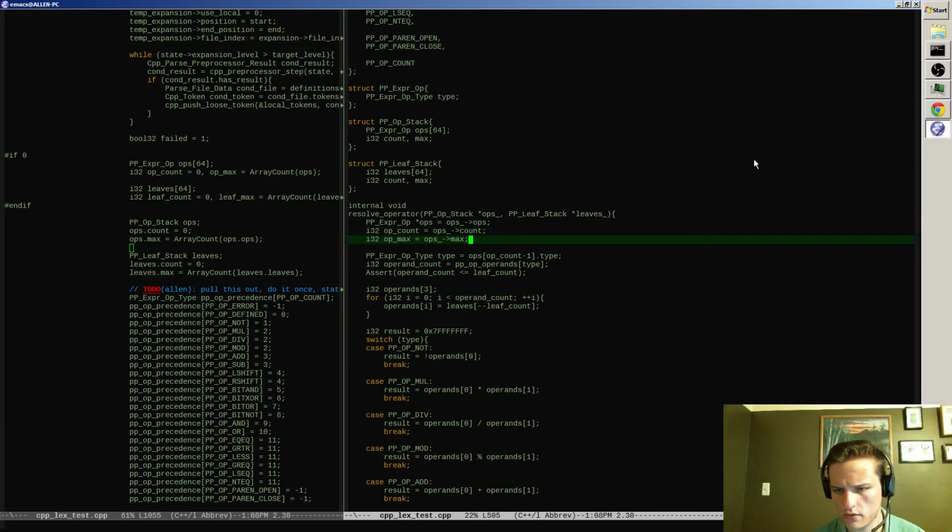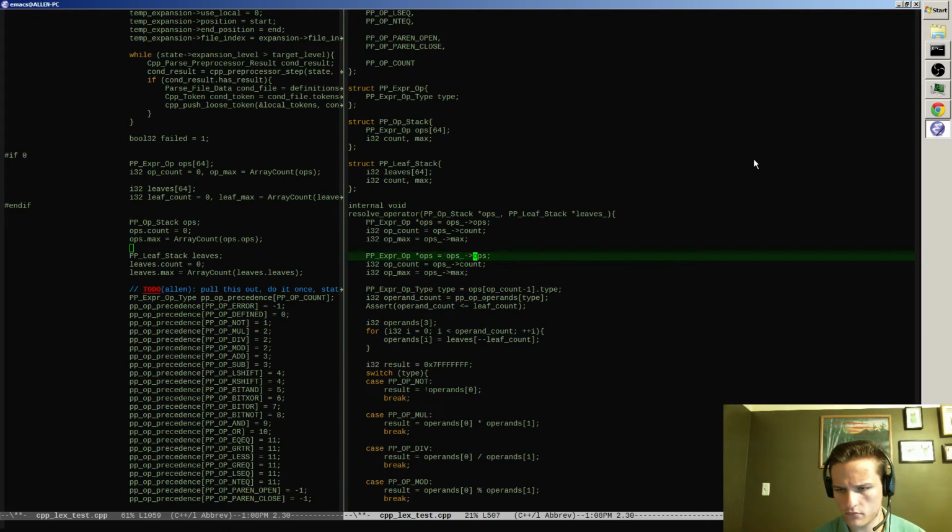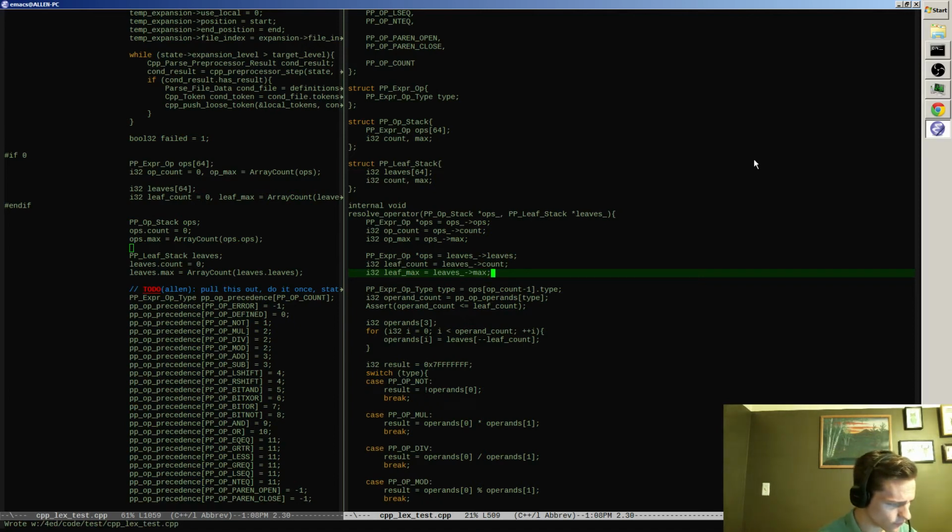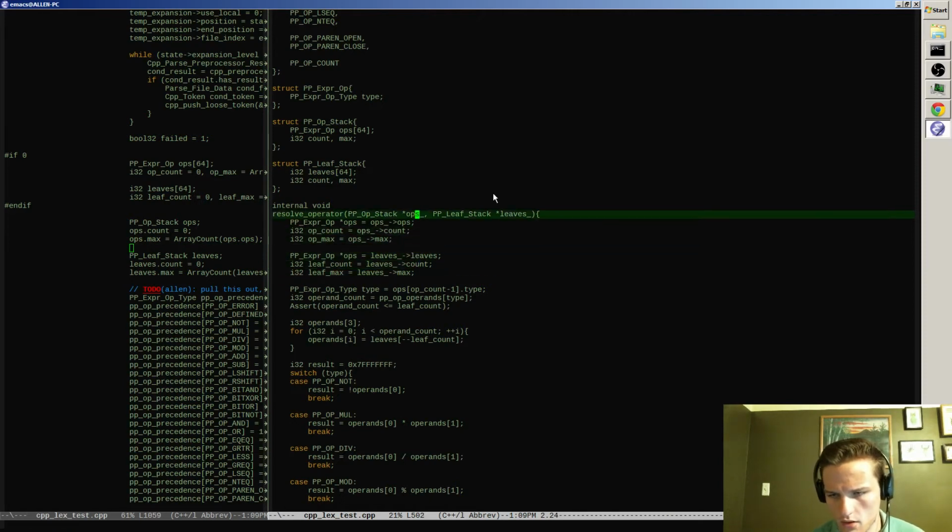Ops count, max, op max, and then leaves, ops with leaves, left with leaf, there we go. Alright, so then at the bottom I just take these shenanigans here and I reverse them at the bottom.